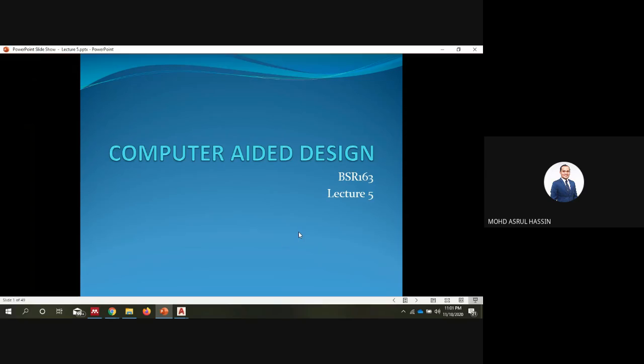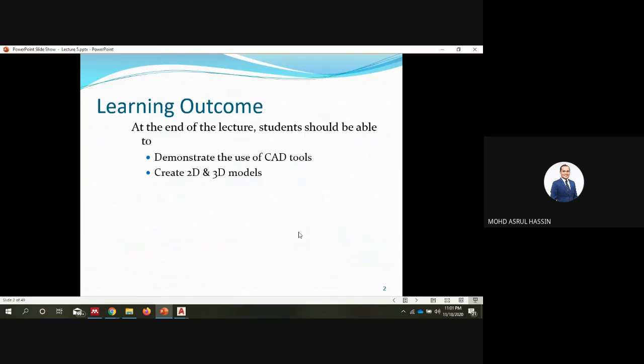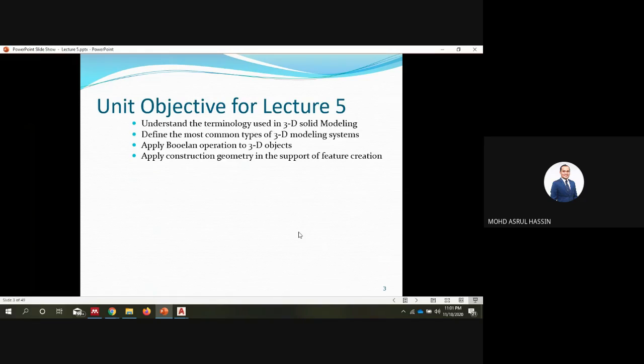So today I would like to share about Computer Aided Design, lecture 5. The learning outcome for this lecture is to demonstrate the use of CAD tools and create 2D and 3D models. Objectives for lecture 5: understand the terminology used in 3D solid modeling, define the most common types of 3D modeling systems, and apply Boolean operations to 3D objects by applying construction geometry in support of feature creation.